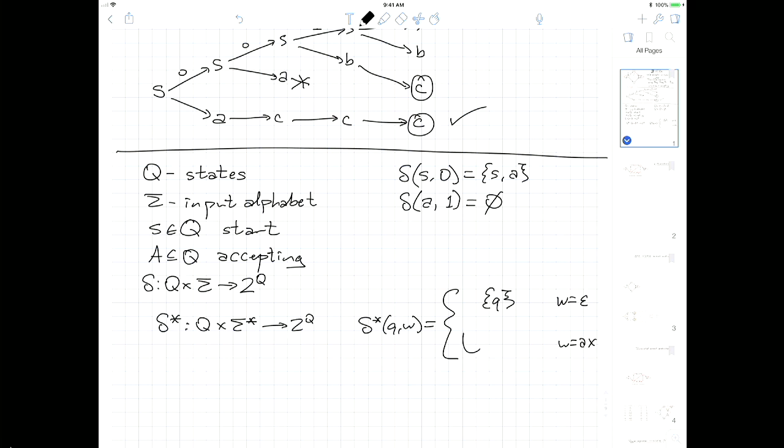Otherwise, I take the union over all states that I can get to from Q reading the first symbol in W, and then I recursively go from each of those states and follow it out along paths determined by the string X.